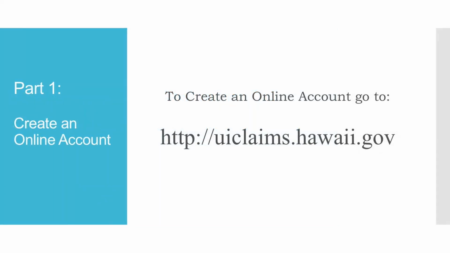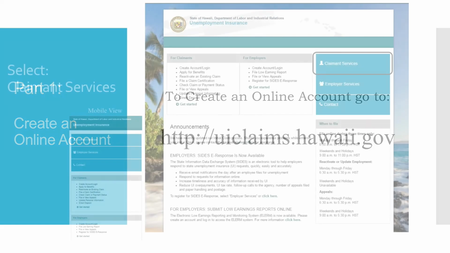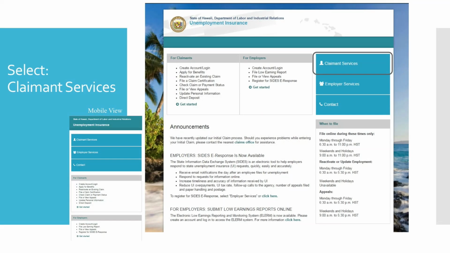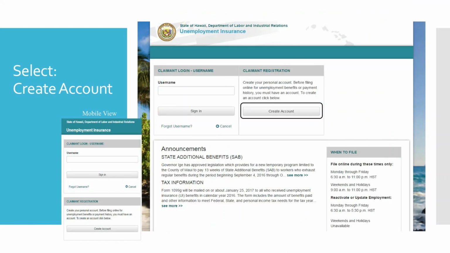Your first step is to create an online account. To create an account, go to uiclaims.hawaii.gov. A valid email address is required to create an account. On the home page, select Claimant Services. You will be directed to the login page. At the login page, select Create Account.